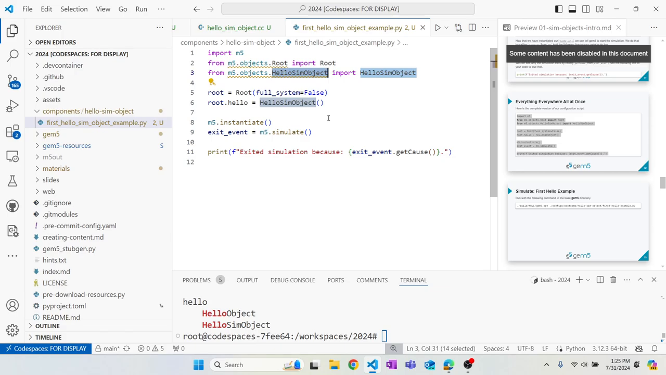Then what I'm going to do is create a root object. I'm telling it that it's not a full system simulation, because we're not going to simulate any operating system, anything. And then I'm going to add a child to root. So this is me adding a child to root called hello.